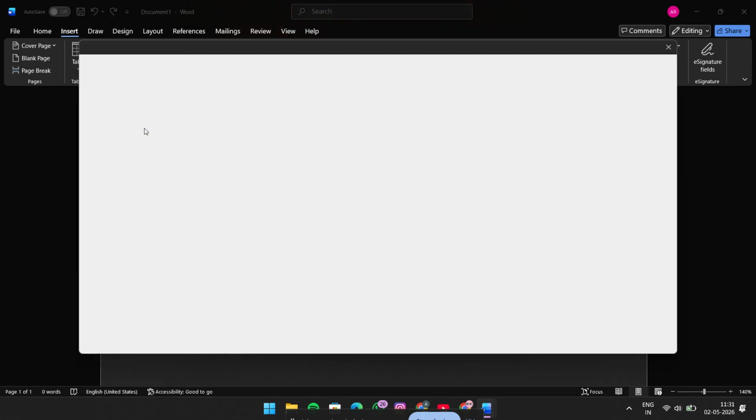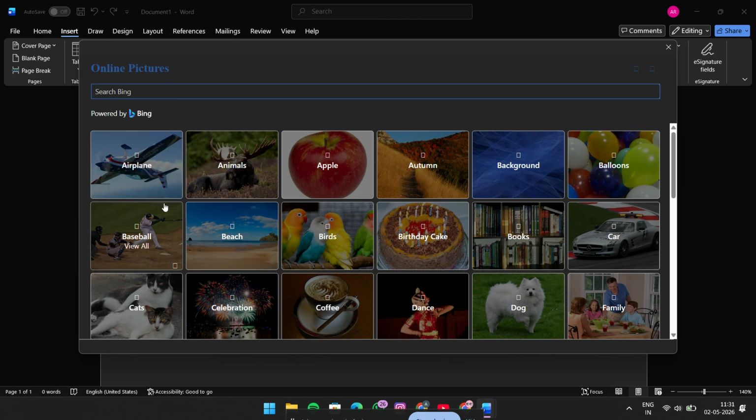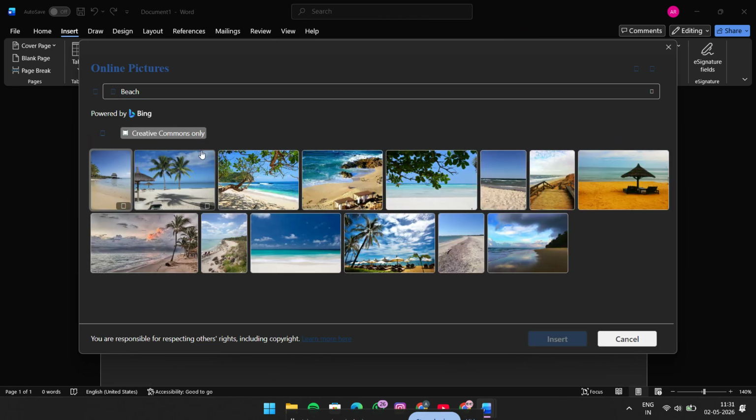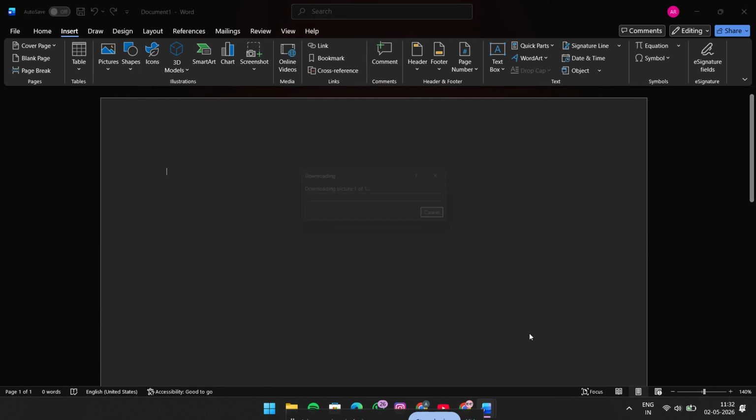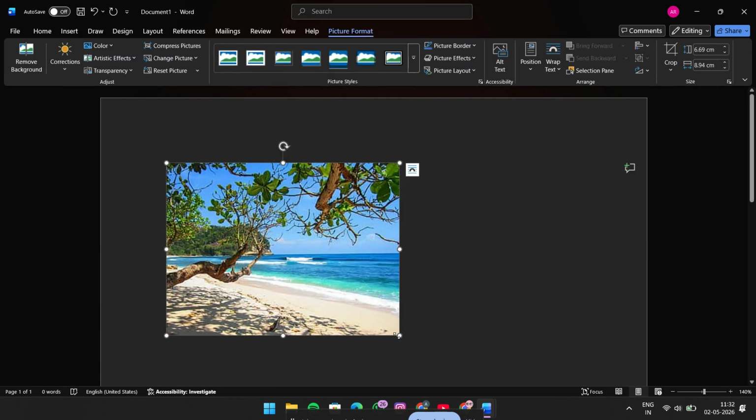Now you can search for the kind of image you want to add. Type in a keyword that describes the clip art you need, such as flower, arrow, computer, or school. Word will then show you a selection of available images. Take a moment to browse the results and choose the one that best fits your document. Once you find the image you want, click it to select it and then click Insert. Word will place the clip art directly into your document.